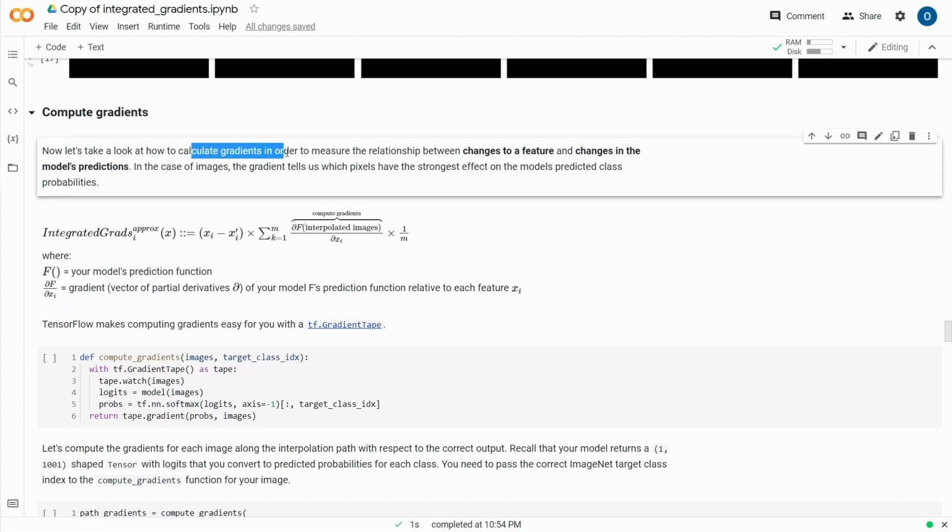We calculate the gradients in order to measure the relationship between changes to a feature in our input space and the changes in the model's prediction. And the model prediction, the output space, is simply: this is a fireboat, code 555, or this is a pier, I don't know, 525 or whatever. So if we change the input feature, how does it change the model prediction?